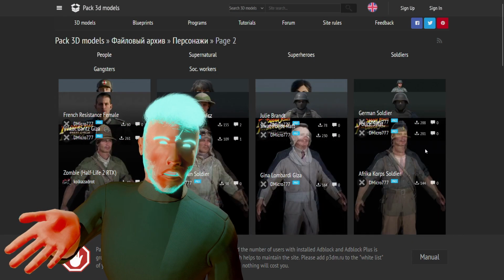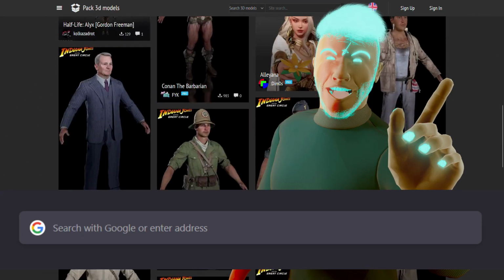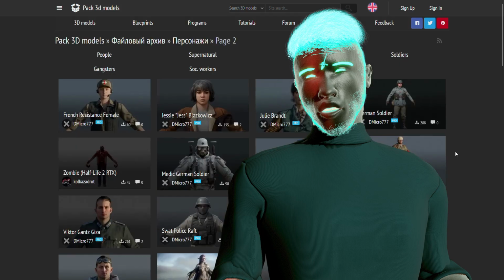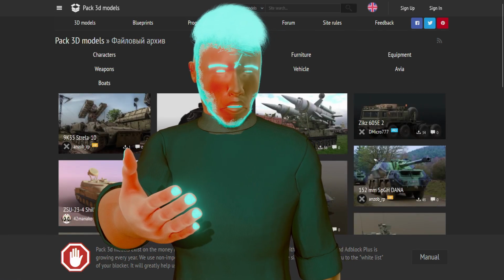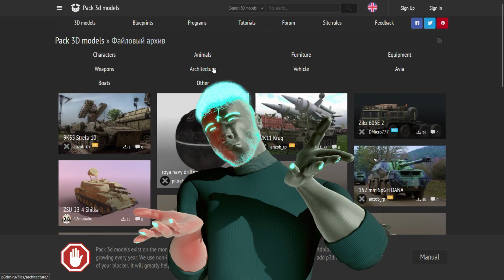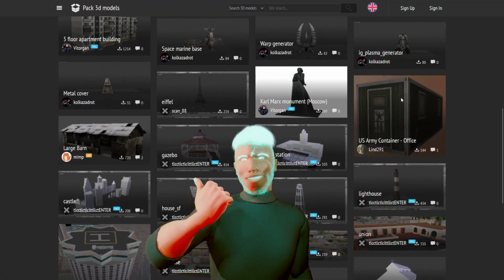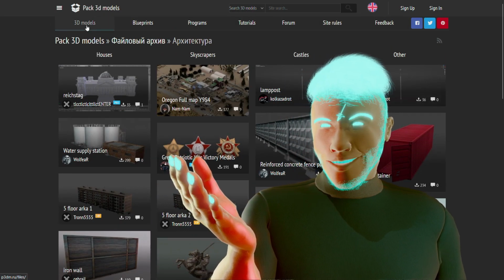If you want to get good, actual search results, then just use the Google taskbar, type in whatever model you want, Pack 3D, and it should be the first link that shows up. But other than that, like I said, if you have not found your model on all these sites, this is the last one you should probably check out. But yeah, I think that's most of the sites that I use.